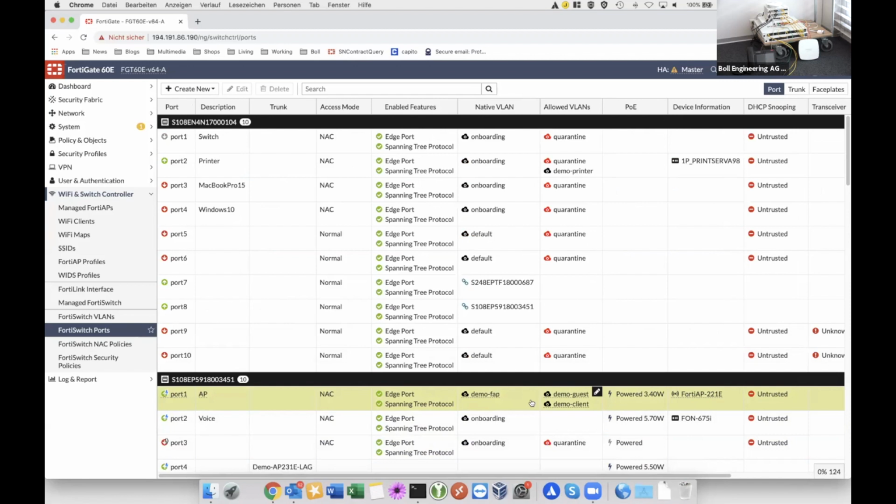So Marcus connected the AP. It was on the onboarding network. As soon as the FortiGate got all the other information, the policy was applied, and the access point can now be used.